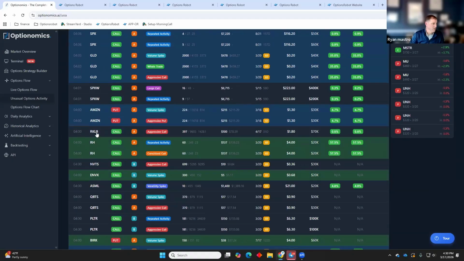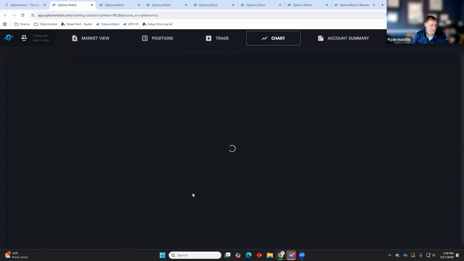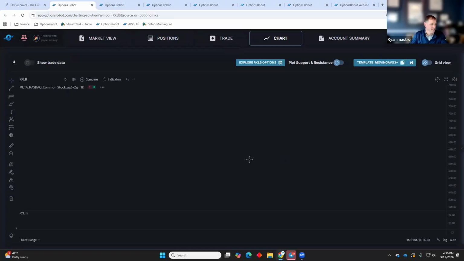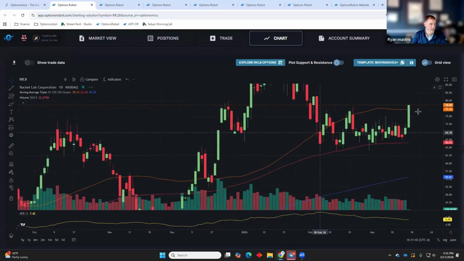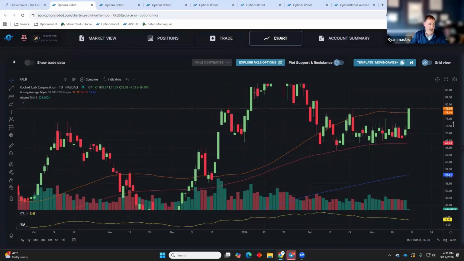Look at some of the order flow. Rocket Labs had a pretty good day today. Let's look at that on the chart real quick. So Rocket Labs, right over here in my chart, this is on OptionsRobot, so you can see that really started to look good. So this could be one that you like.